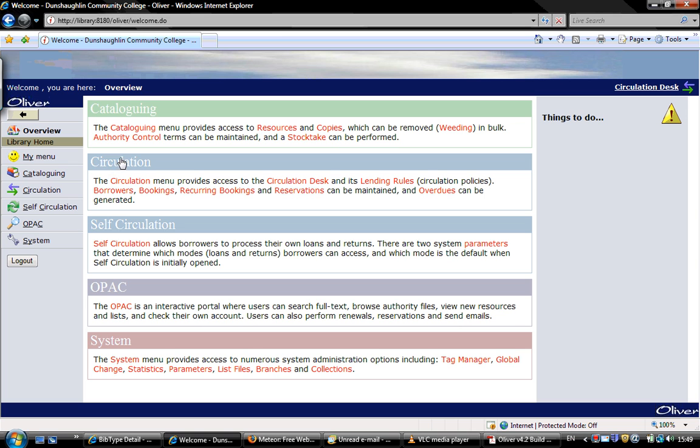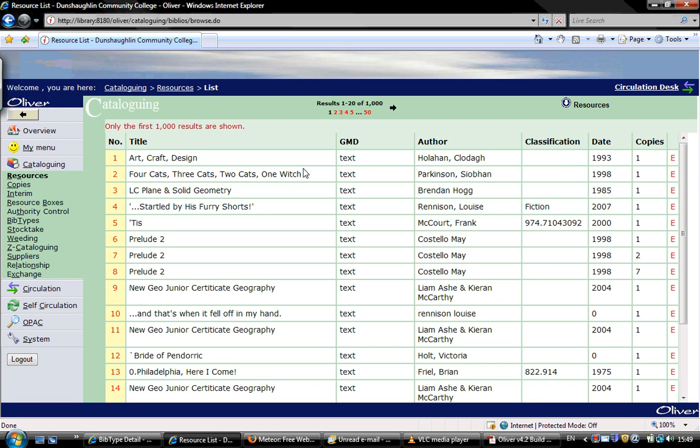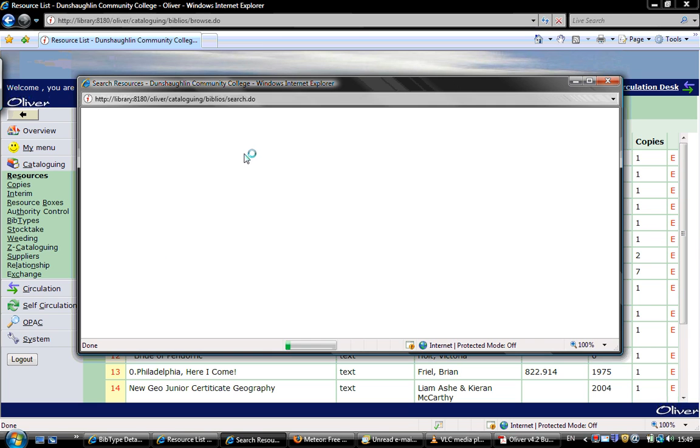So, to enter new copies, we have to again go to cataloging on the left-hand side, and now we click on resources. So in front of us is a list of all resources already in the system. So we want to do a search for the particular one we want, right hand side. And this brings up this pop-up window.